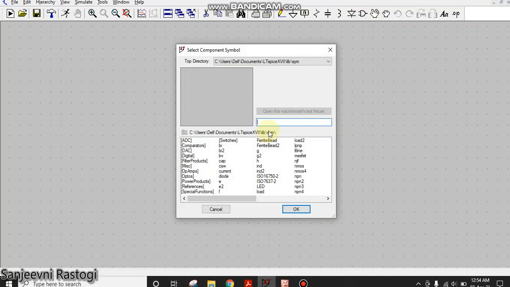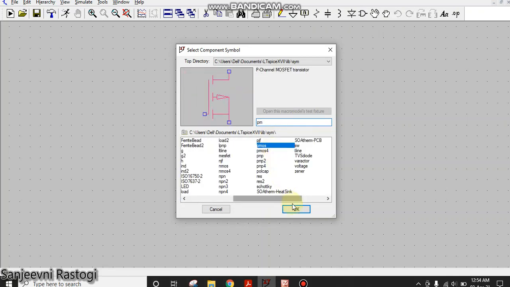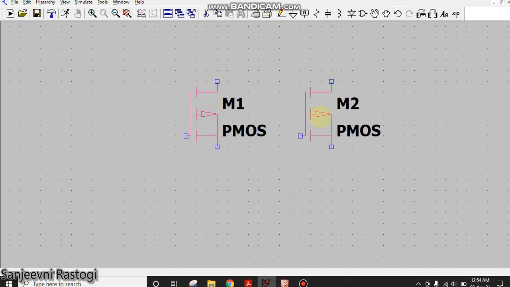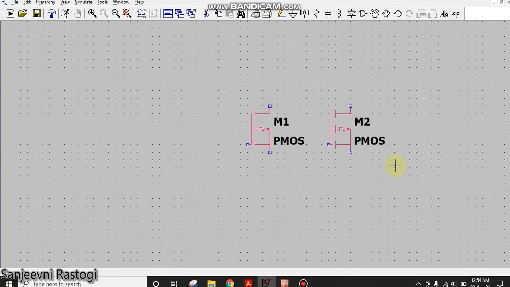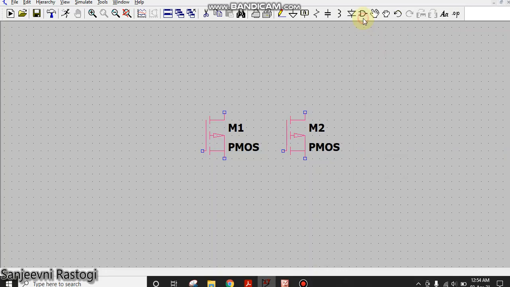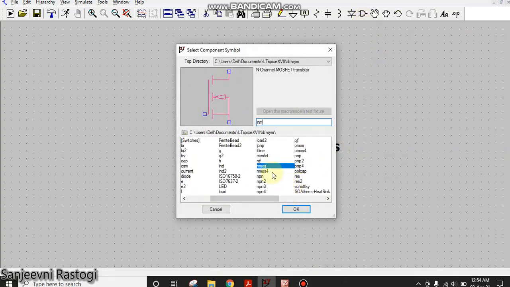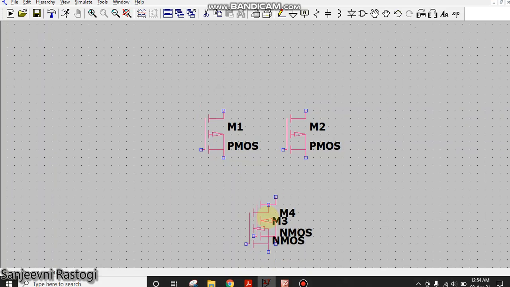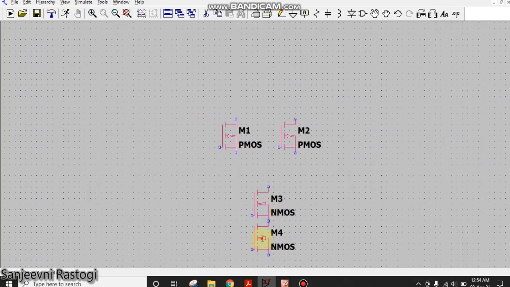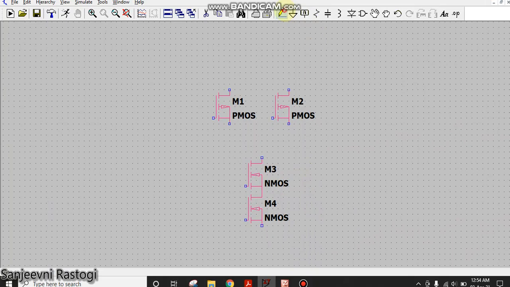First of all we'll design a NAND gate using CMOS technology. For designing a NAND gate using CMOS technology, we'll require two PMOS and two NMOS. For NAND, we'll place two PMOS in parallel and then we'll place two NMOS in series like this. Now let us provide the connections, and like this we will provide the connections. So this is how my NAND gate has been made.